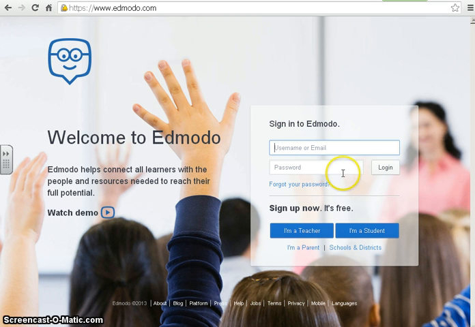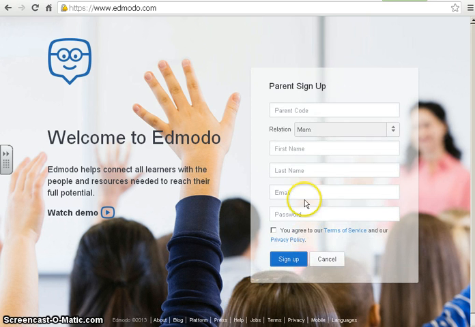Parents, in a second I'm going to show you a parent code. If you're interested in having access to your child's EdModo account, you can click on parent down here, and I will give you a parent code. Actually, when you sign into your student's account, it'll give you their individual parent code, so you can place this here and then fill this out.